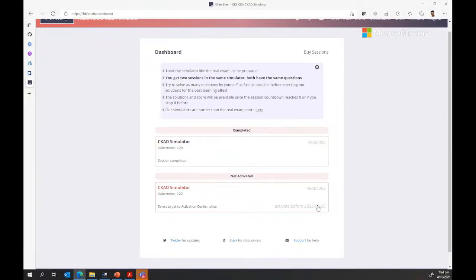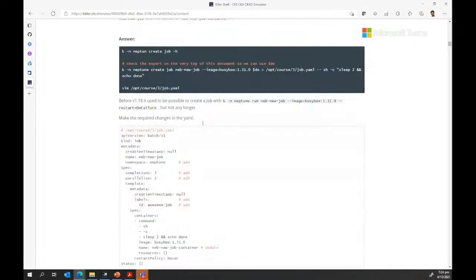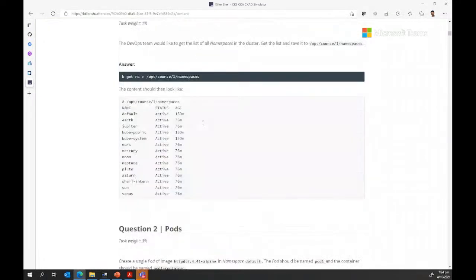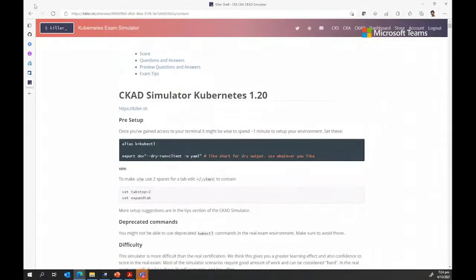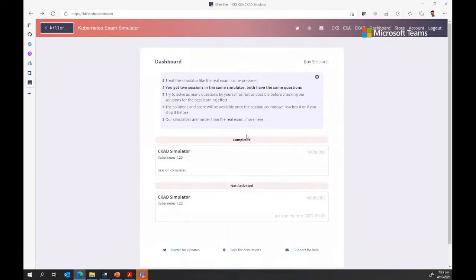But here you can see that this environment is no longer valid, but you can still view all the questions. The questions are the same between the CKA and CKAD, but the environment you see here is the simulation that you will get. You will have the same feeling as on the day of the exam, of how you are going to do it. Okay. With this, let's move on to the exam.